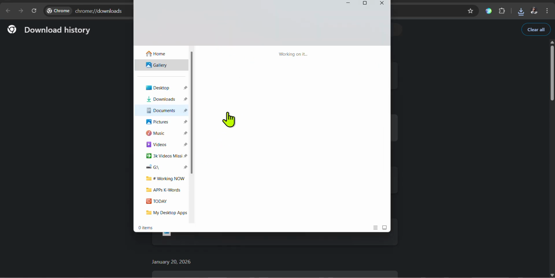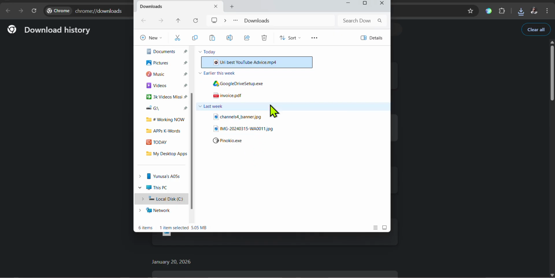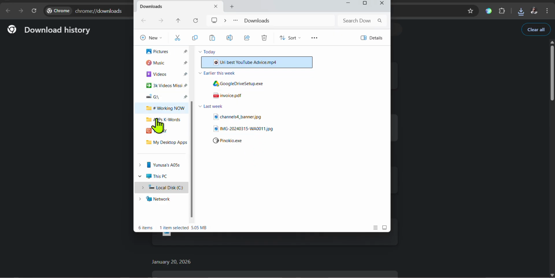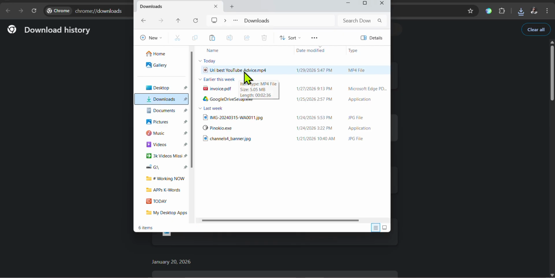From there it will show me the folder where the file is located in my device. So now the file has been located inside the download folder. So here it is now. If you come to the download folder inside your PC, go to download. You'll be able to see all the files that you downloaded from Google Drive.